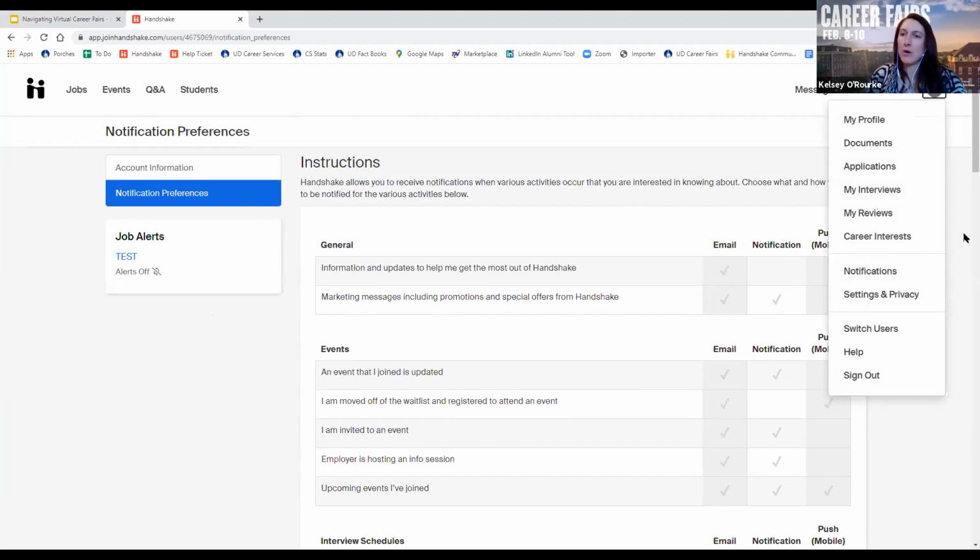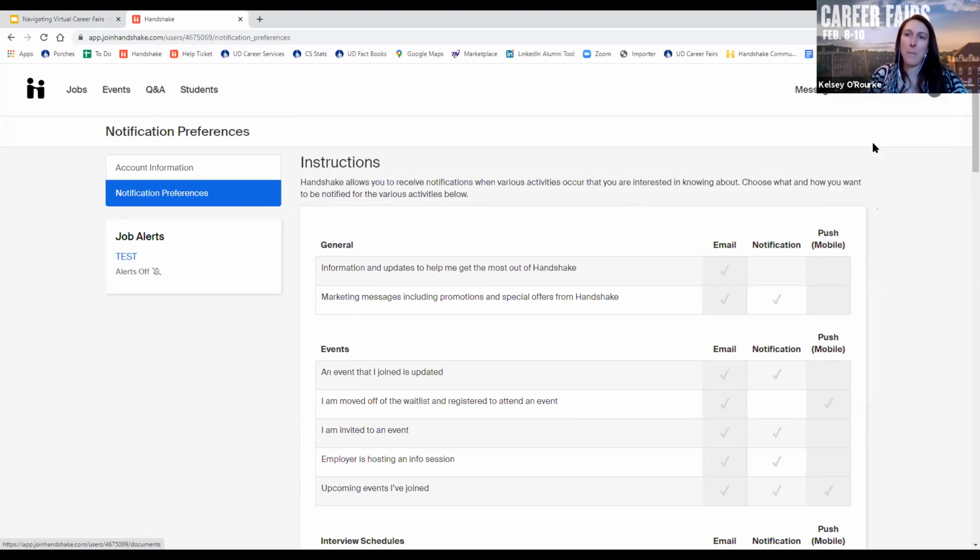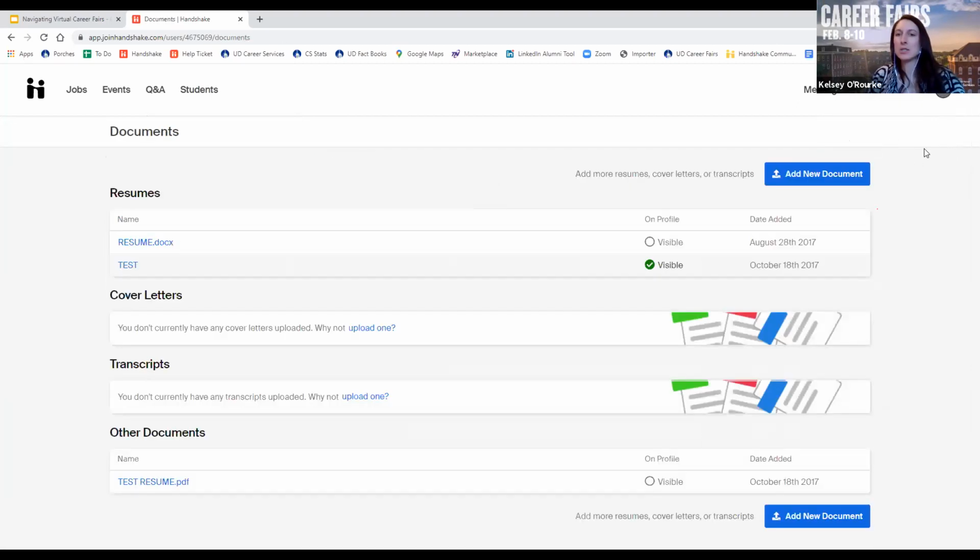So from the profile, another element of your profile is your resume. You go back up to your initials and to documents. This is where you're uploading a resume. In order for employers to be able to see that resume, it has to be marked visible, and you can only mark one document visible at a time.